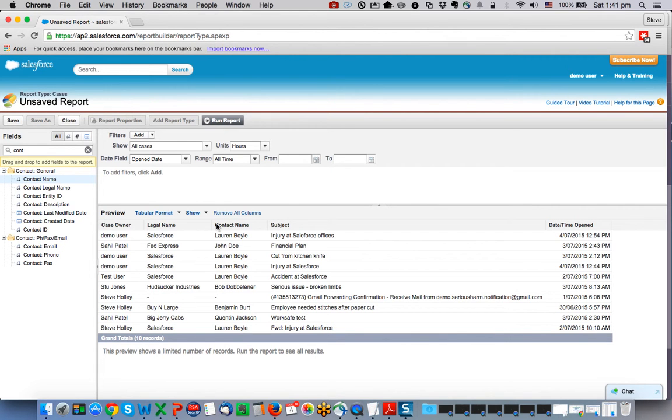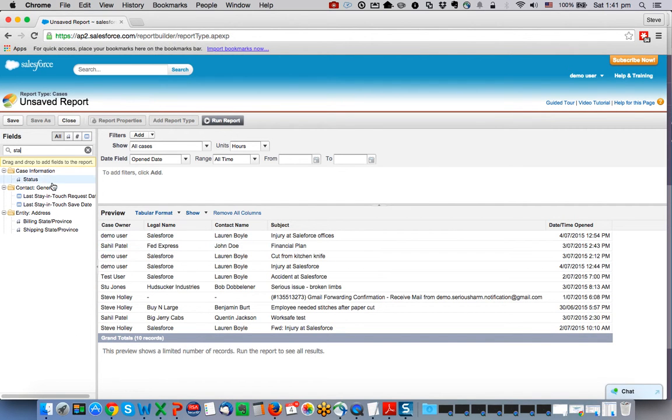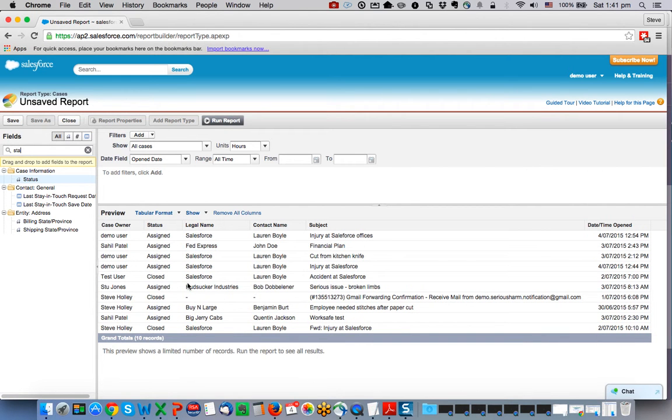The other one I want to have is status. So again, let's go and find status. There it is there. And I'm going to put this to the left of legal name. And there, this way you can build up your report and what's there.